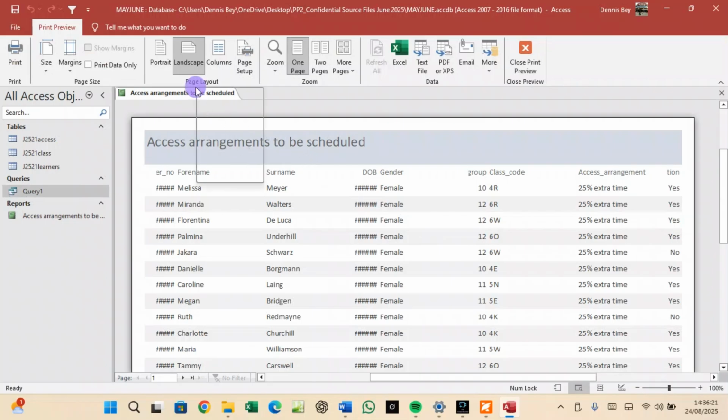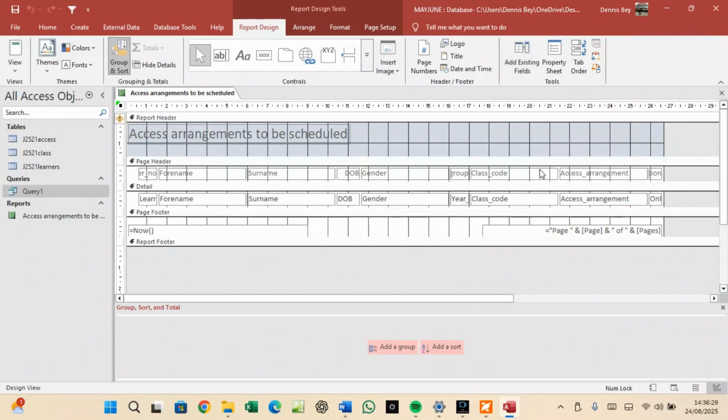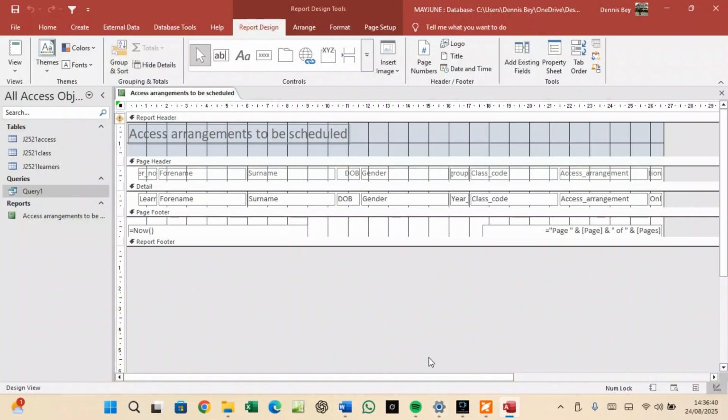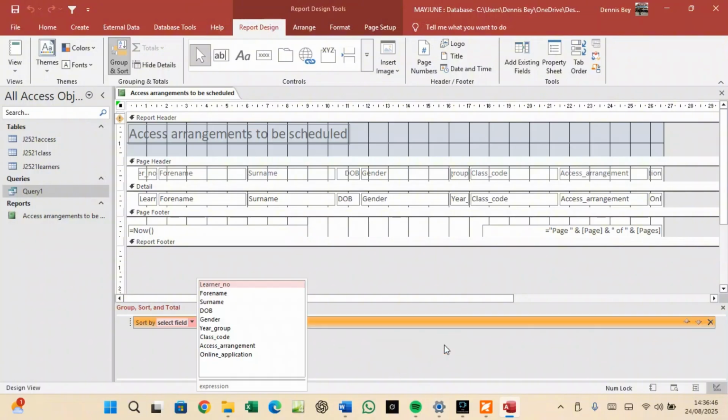So what I need to do is to go to design view. When I'm on the design view here, I can hide these fields. I don't need them. So there was something about sorting. If this thing is not appearing here, you have to click on the report design. Now it has disappeared. So you click on report design and then click on group and sort. So we need to do the sorting first, add sort.